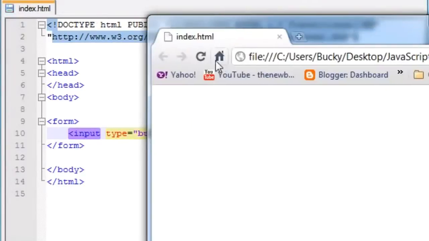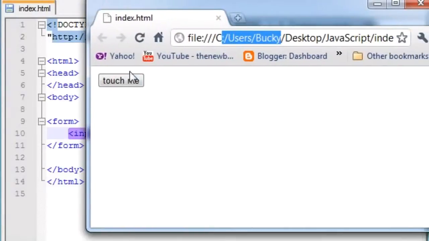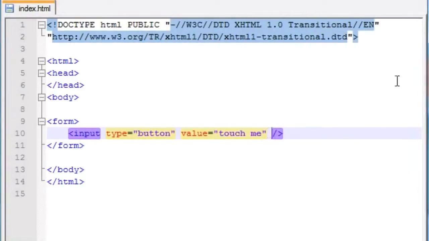We got a basic plain old button on the screen, doesn't do anything. You just click it a bunch of times and nothing happens. Pretty boring, huh? So let's use event handlers to spice this up a bit.